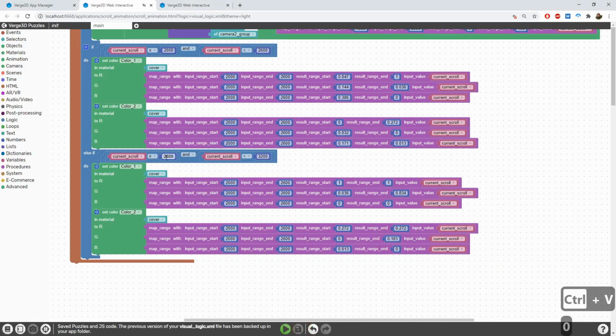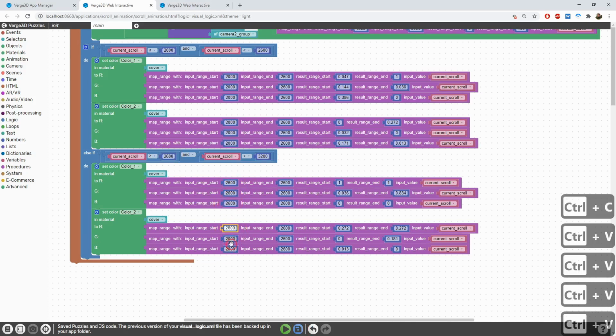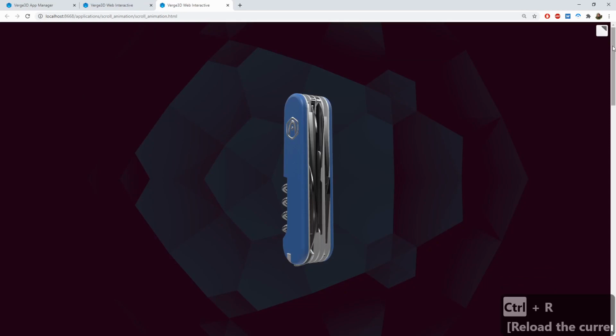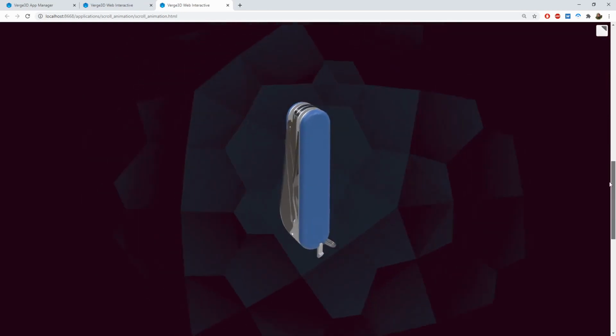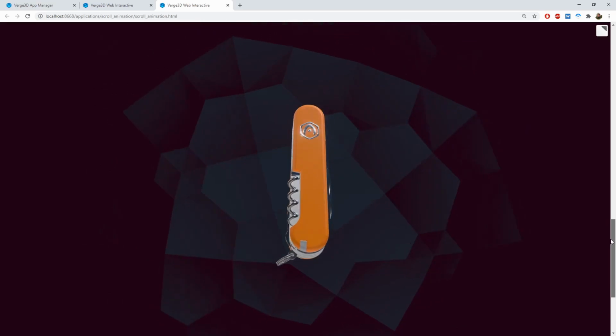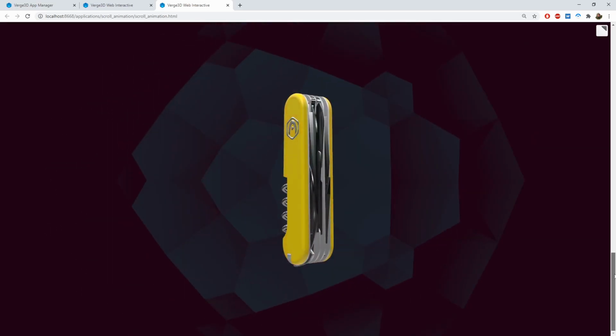The only thing left is to specify a new range for tweening to the third set of colors. Make it 2600 to 3200. Now we can check it out. First the color changes to red and then to yellow.